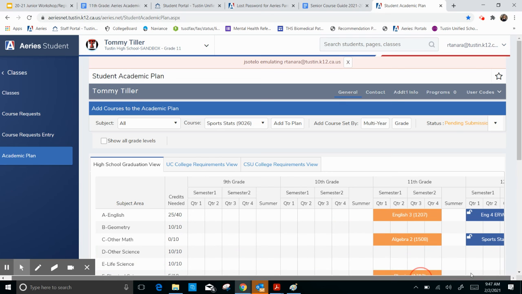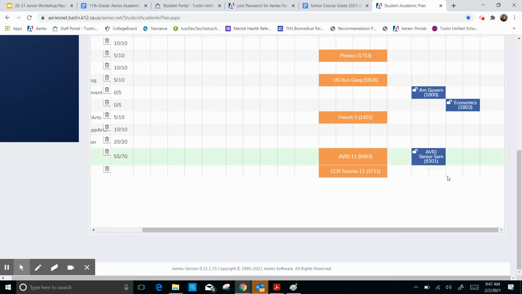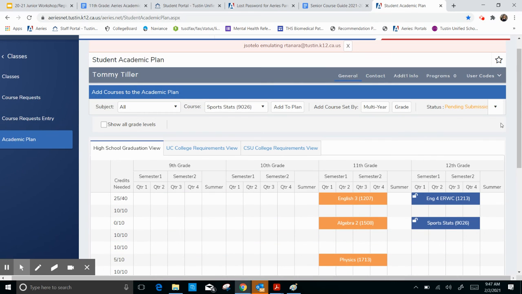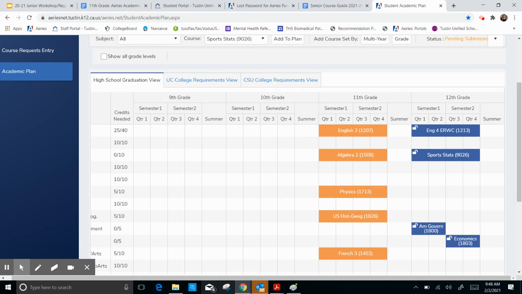Once you have reviewed the classes, as seniors, you can take 5 classes. However, if you're missing credits or if you want to take more, just make sure you're not adding more classes than you need. Again, once you are done, you're going to go ahead and go to status, click on the drop down button, and select submit my plan for counselor review. And when you meet with us, this will show up as your course request. And if you want to make any changes or edits, we'll be able to do that then. And that is how you complete your academic planner.